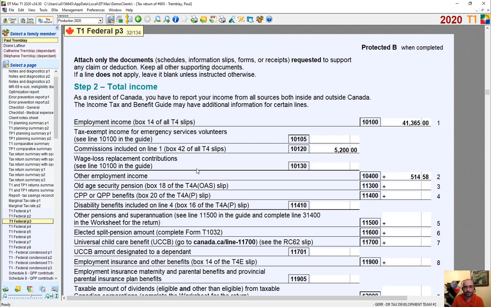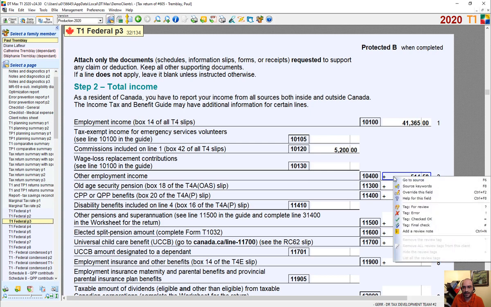Let's try an example. I'm looking at other employment income, and I see an amount of $514.58. I'm looking at all the information here and I'm not sure this amount is correct, or it could actually really be wrong. So what I could do while I'm on the tax return screen is simply right click on the field, and then you'll notice options for review tags. You could put a question mark, you could tag it as an error, you could tag it that you checked it and everything is fine, or you could even tag it as a final check as well, meaning it was double checked by a supervisor within the office.